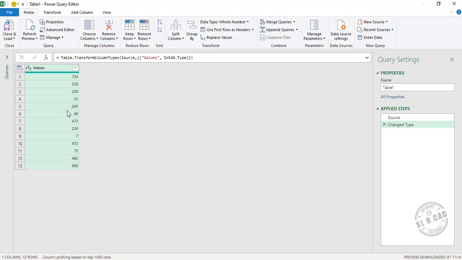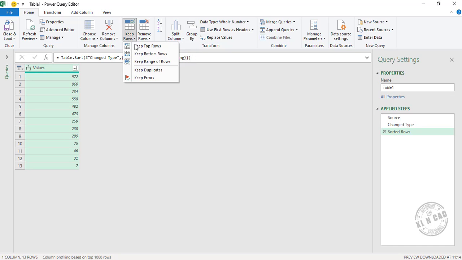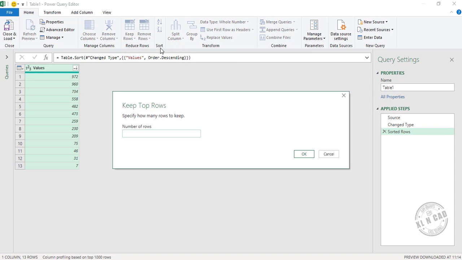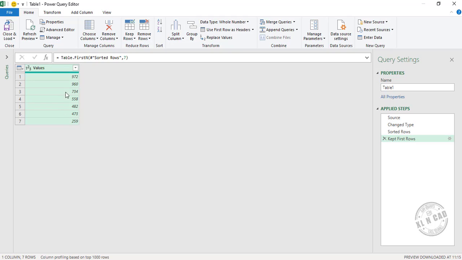Now to sort these numbers in the descending order, in the Home tab, click on Sort Descending. Now to remove all rows except the first 7, click on Keep Rows, Keep Top Rows. Specify how many rows to keep. Type in 7. Okay. See, we have the top 7 numbers in the list.